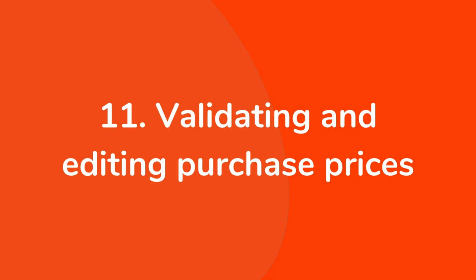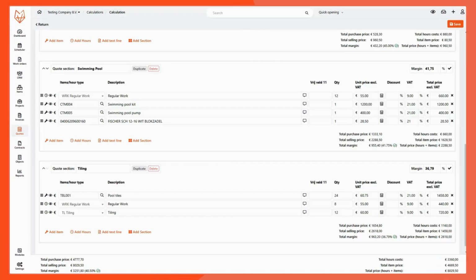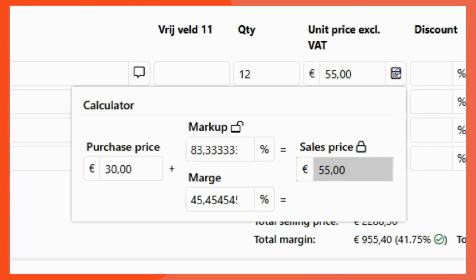Chapter 11: Validating and editing purchase prices. In your calculation module, the addition of items automatically updates the prices and margins for each section, as well as the totals for the entire calculation. To fine-tune these numbers, each line item features a calculator icon. Clicking on this calculator icon opens a detailed pricing window. This window is organized into 3 main sections.